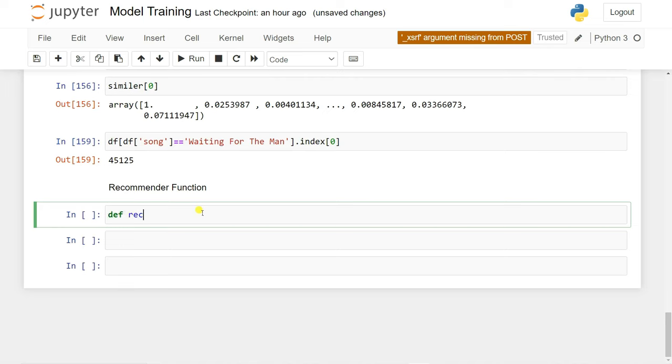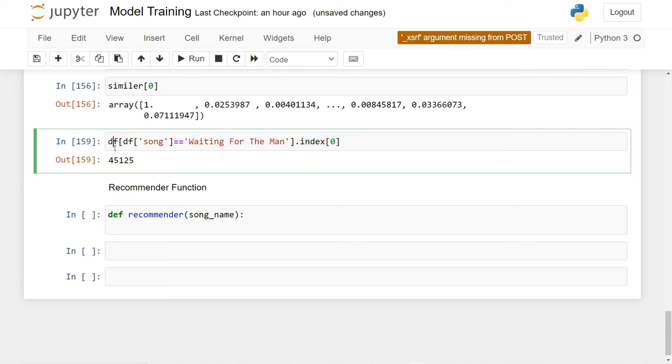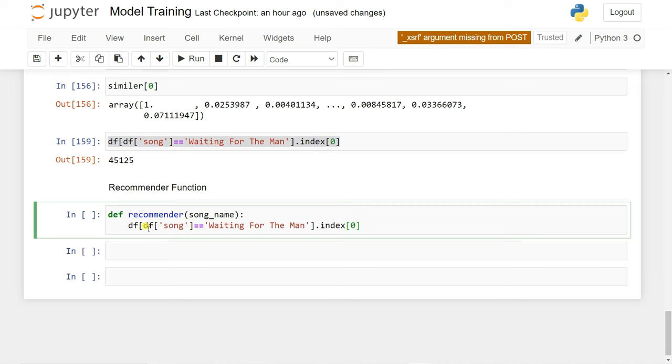So let's say def recommender, and it takes one song. So let's say we give here one song name. Now what I can do is use the same technique to take the index, I mean the ID of each song. So I simply assign to a variable called IDX, and convert this, waiting for the man, which should be the song name.